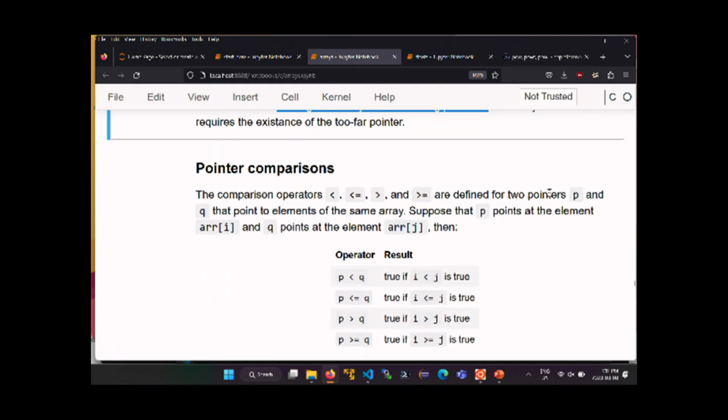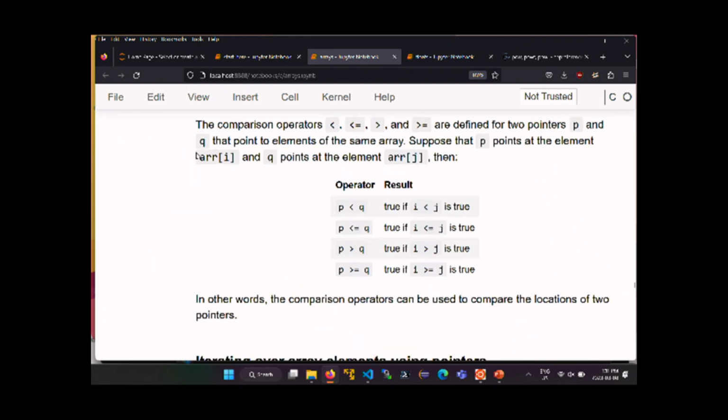OK, pointer comparisons. If you have a pointer into an array, then less than, greater than, less than or equal to, greater than or equal to are all defined, if P and Q point to elements of the same array. If they point into different arrays, then I believe you get an error when you try to compile your program. I'm not sure what happens if you try to do that. If you have two pointers into the same array, you are allowed to use those comparisons.